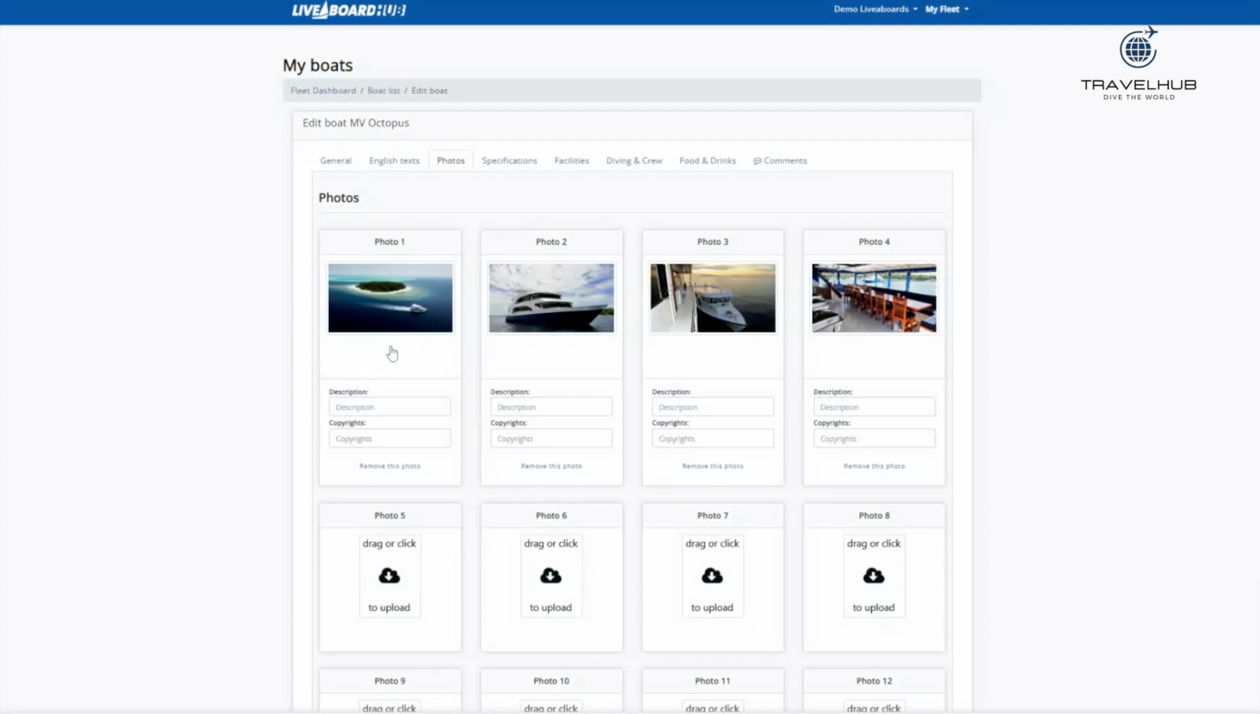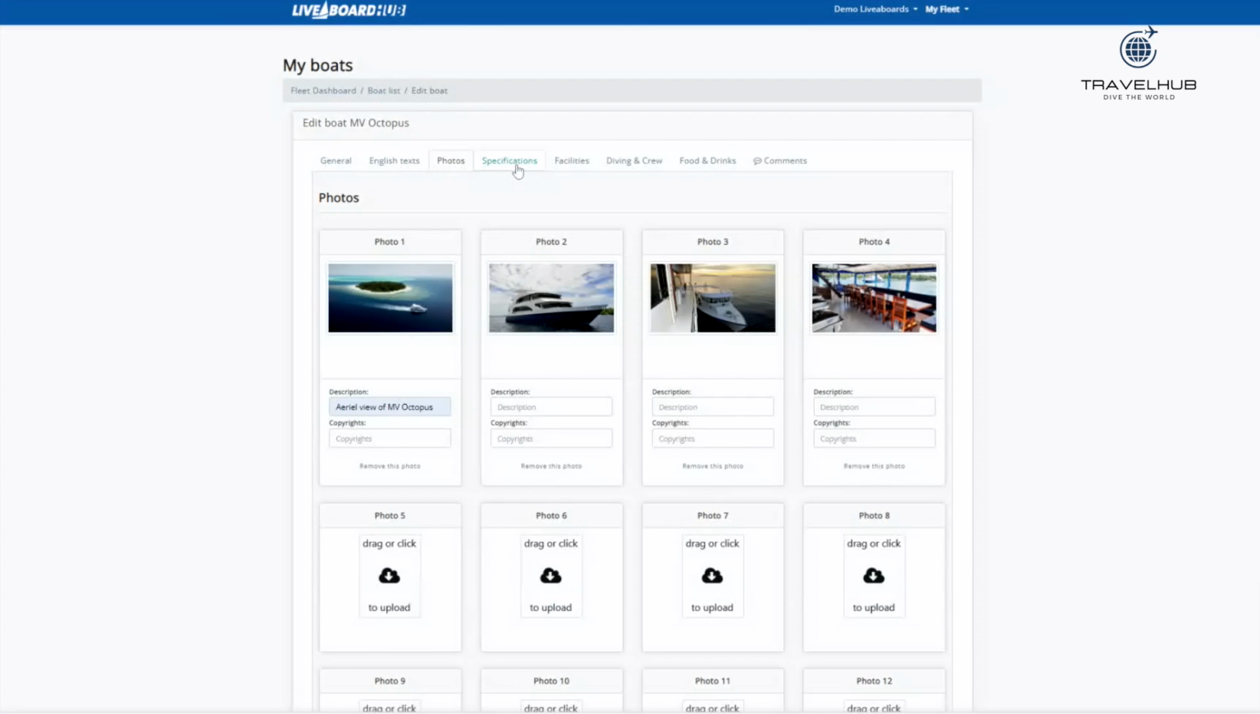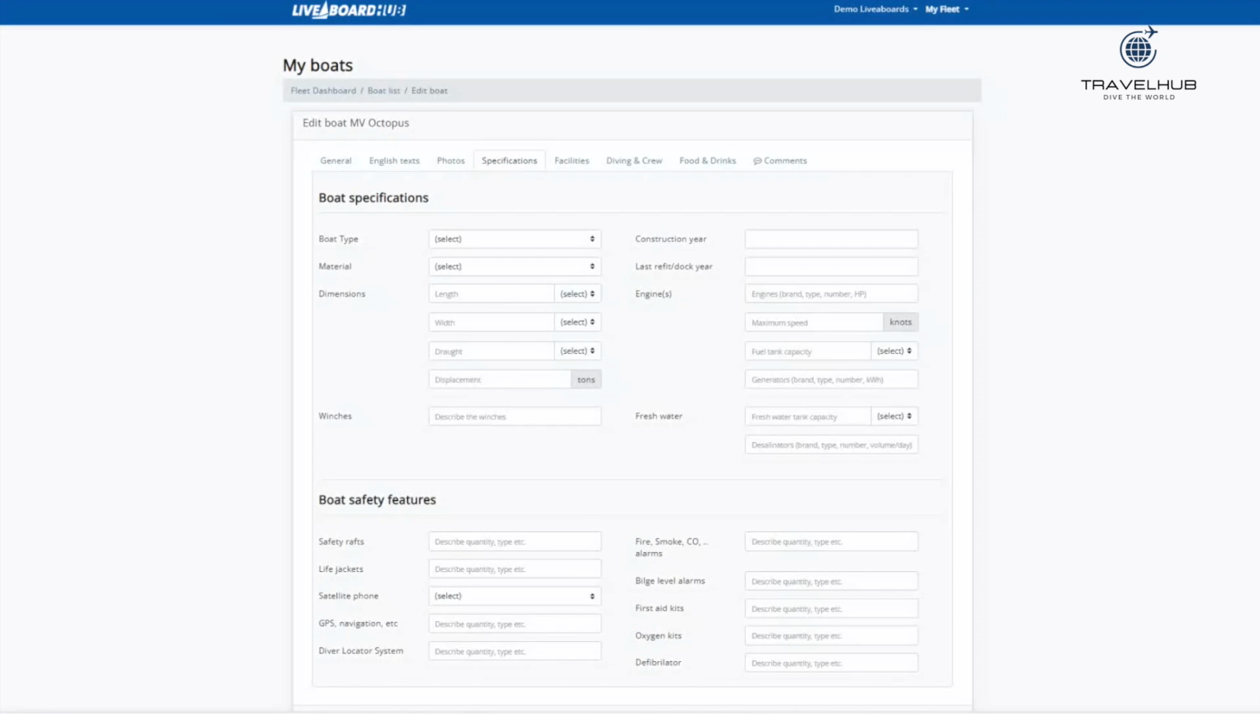Once you've added photos, for each photo, you've got the option to add a small description or caption. So we'll say this one's the aerial view of our boat, and then we will have the chance to add a copyright to the image if it's required. If you add an image that you want to change, or you want to change your images later after a boat refurb, then you can simply remove any image by clicking remove this photo, and then you can add another image simply by dragging it onto the file. All very easy.